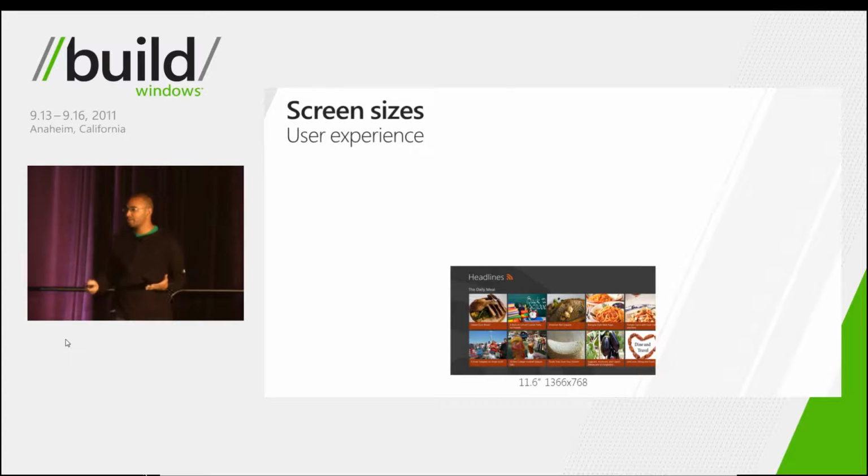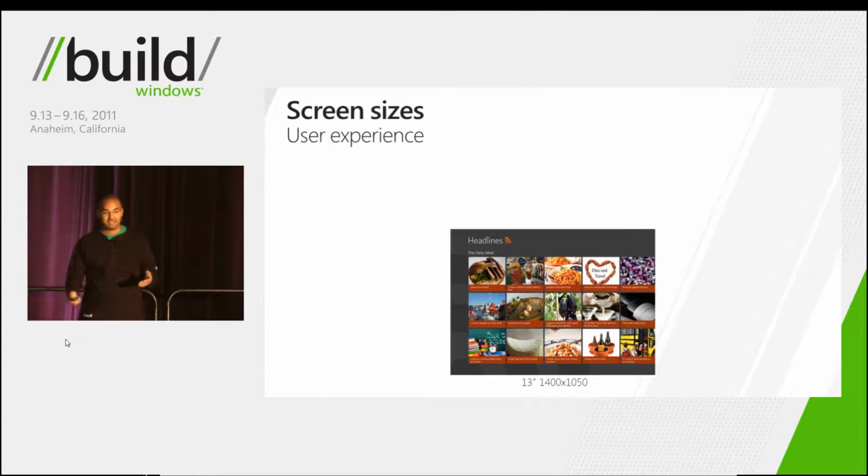Windows 8 will also run on laptops and desktops. Actually, I'm just curious, who here has actually gone and downloaded the bits and installed them onto a laptop yet? Couple. And I know there's a lot of people online, too. Interesting.